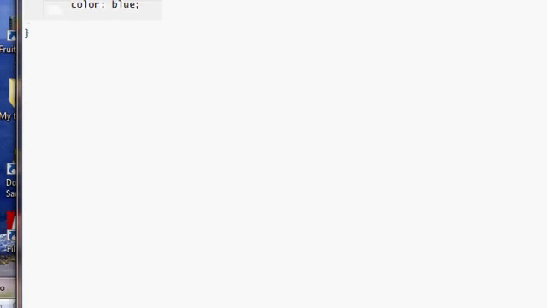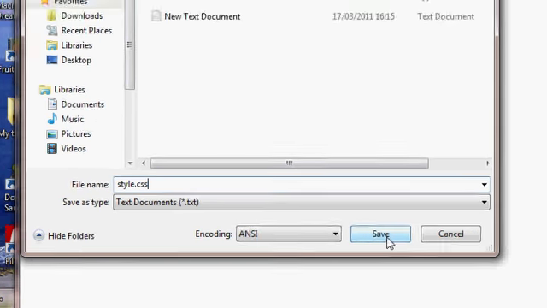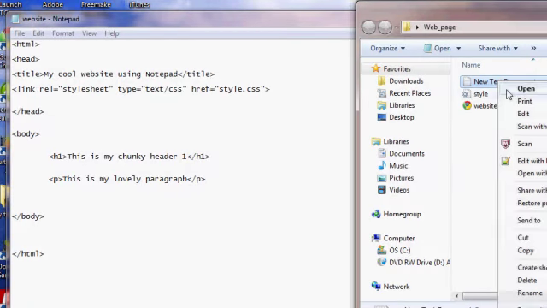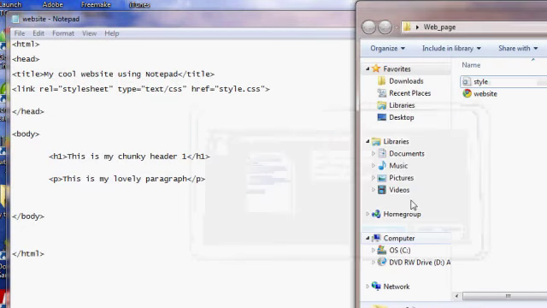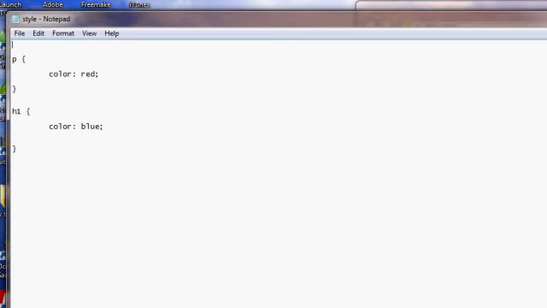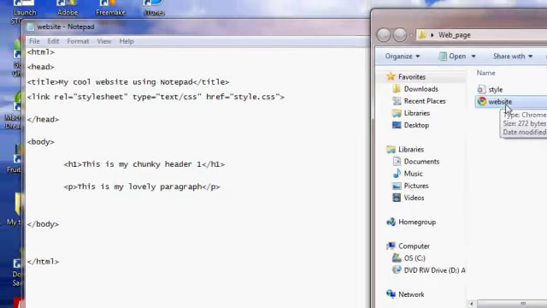So if I save that as style, if you remember before in the HTML document I called it style. So then I'm going to give it an extension CSS, and I'm saving that in the same directory as the HTML. So if I delete this. Now, if I open this up, that's the CSS document and this is the HTML. So now if I open up this website, it should have styled the particular elements. So let's have a look.